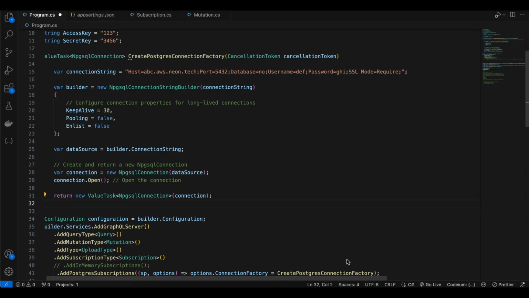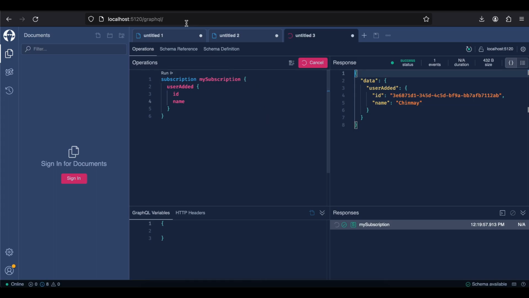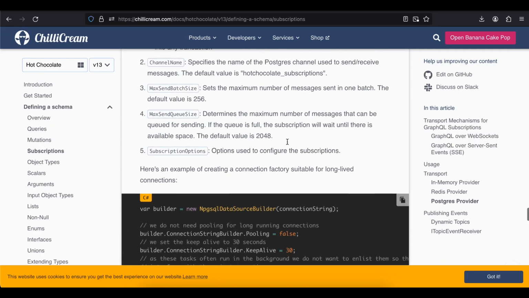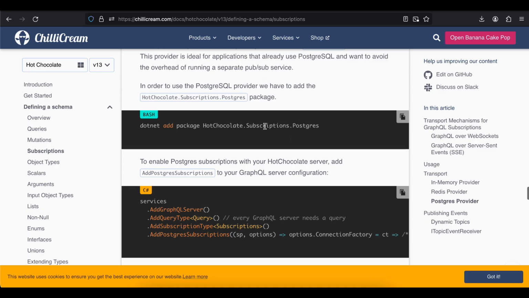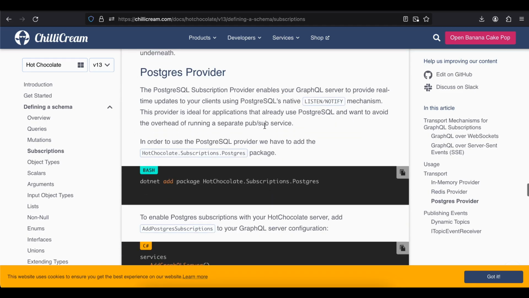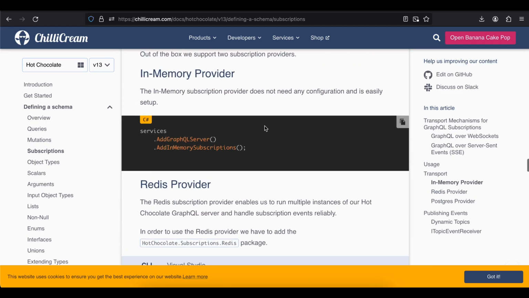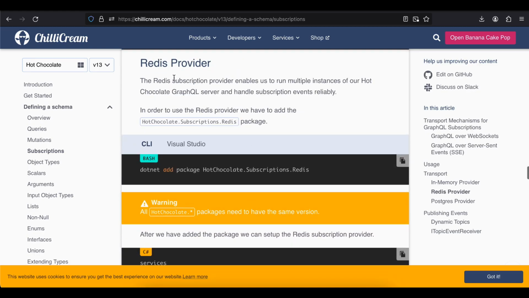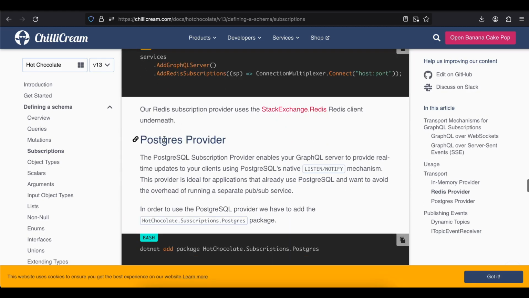Okay guys, so the next step which I did was, instead of using in-memory, you can also use a Postgres database. If you go to the HotChocolate documentation, they specify that instead of using in-memory subscription, you can either use the Redis provider or you can use a Postgres provider. Now I am not really knowledgeable in Redis, but I am using a Postgres database. If you haven't watched my part 1, you can watch that. So instead of using in-memory subscription, I can also use this Postgres provider.